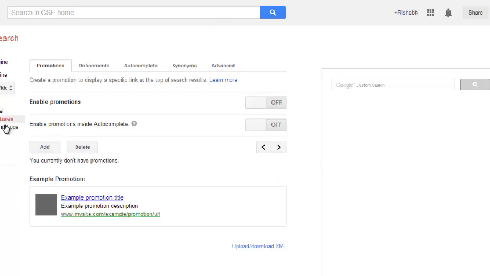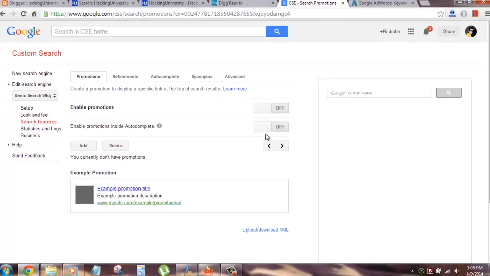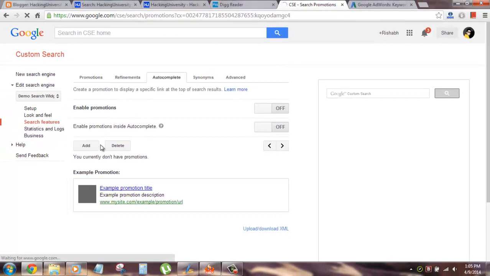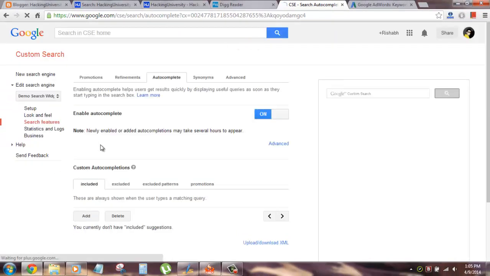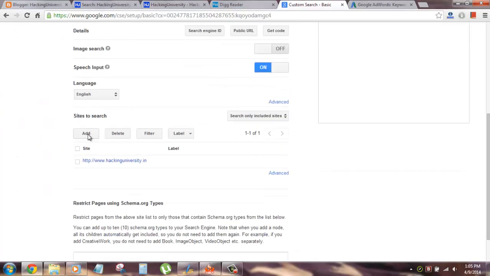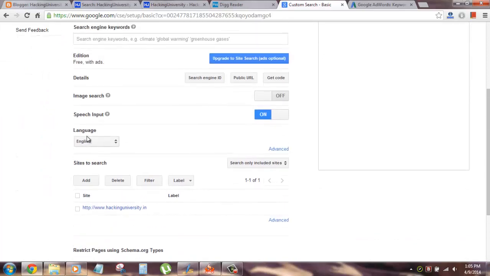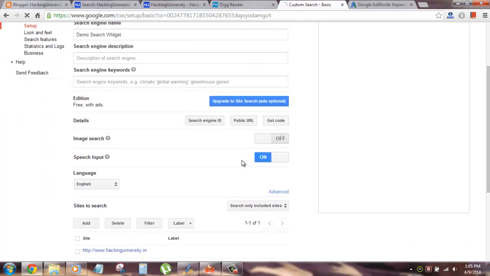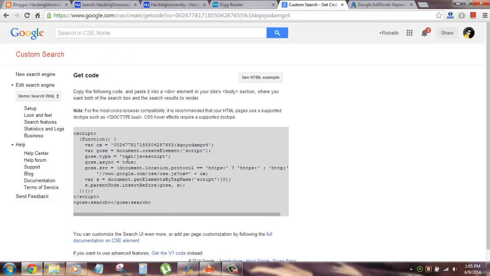There are many search features. If you want to enable autocomplete, it's right over here. Autocomplete helps you: turn it on, and as you type an item, it shows suggestions right over here, though it takes some time. It's a very good feature. This is the easiest way, and when you're done, you obviously have the option to get the code and get it running on a blog. So get the code and it's done.